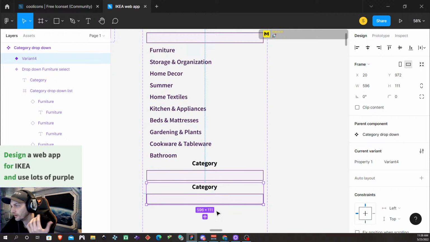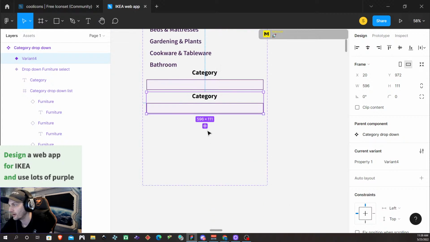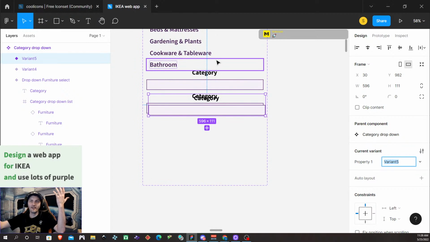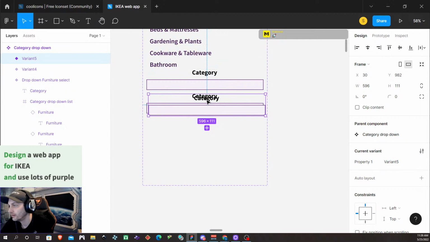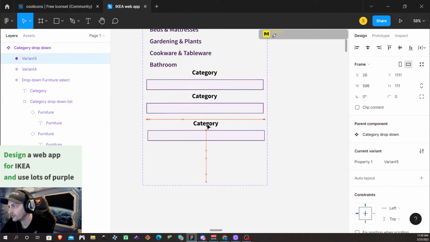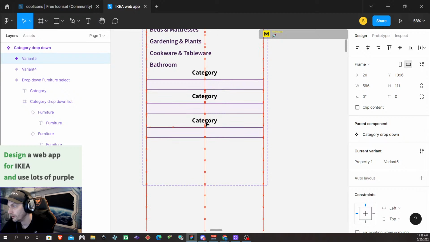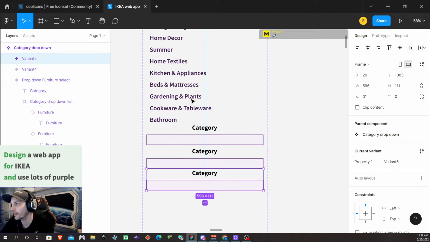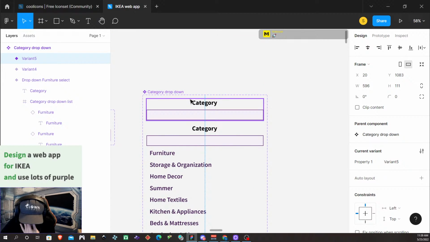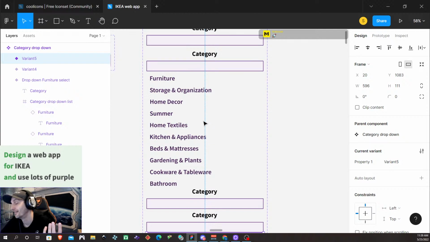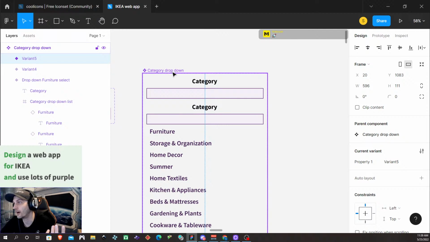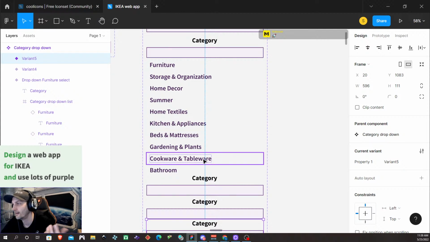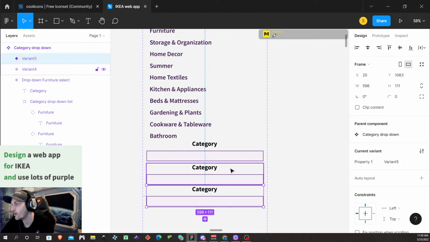That's getting really frustrating. I've never seen Figma act this badly. What are you doing? I'm gonna have to auto layout my component category to keep it straight. I've never had to auto layout this. Okay, so this one's furniture selected.